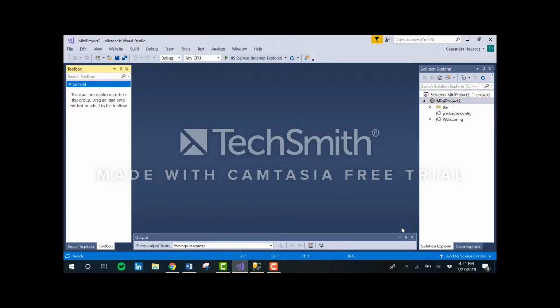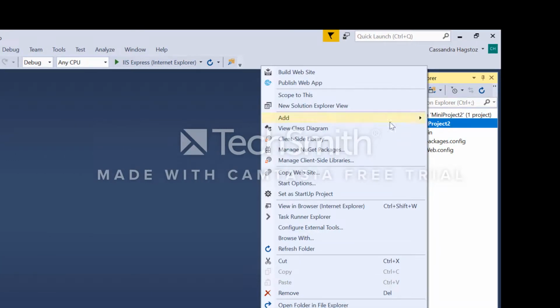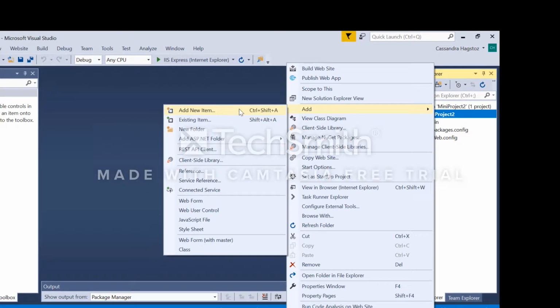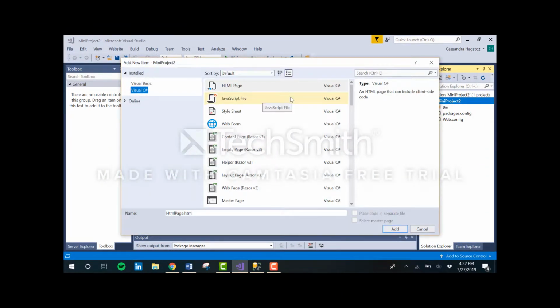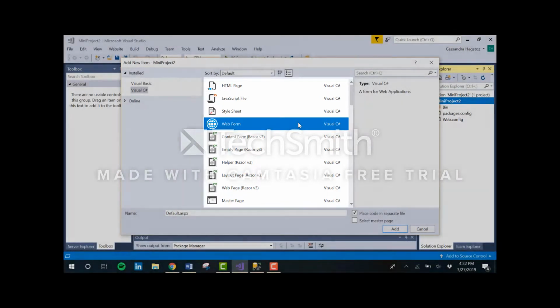After the project's created, we're going to want to make a web page. So if you go over here, you're going to want to add a new item. And here you have a list of different things you can add to your project. Since we're creating a web page, we're going to want to create a web form, and we'll just leave that name as default.